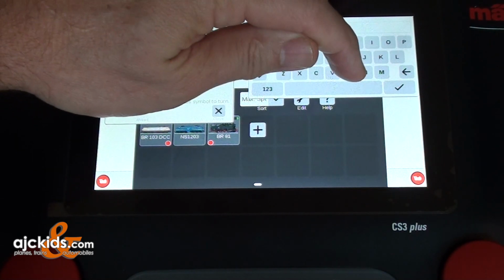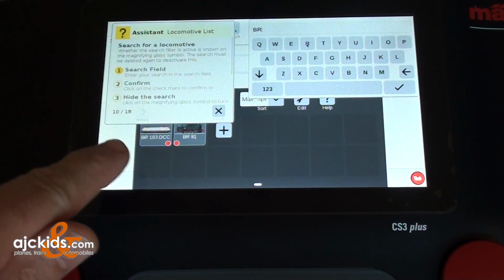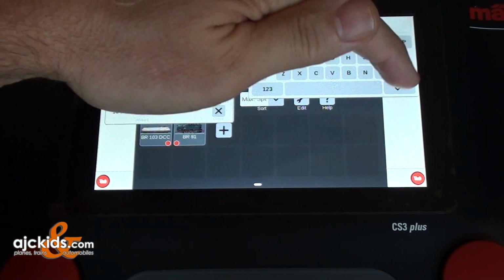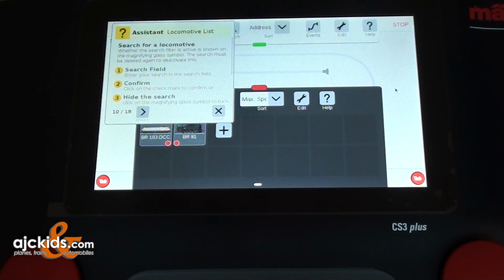We can also search by name. If I type in BR, it immediately shows all the locomotives that have BR in the name. Hit the check mark and you're good to go.